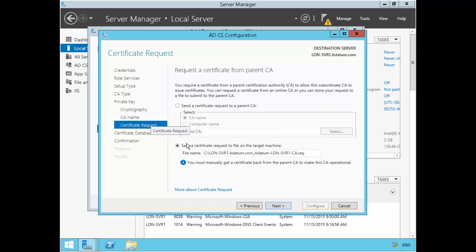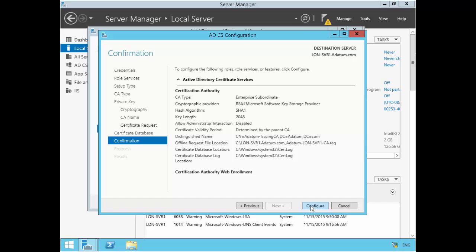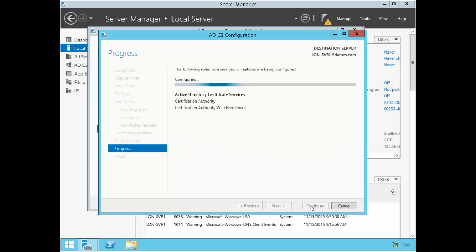For the certificate request, do I want to save the certificate request to a file? Do I want to send it directly to a parent CA? I'll just go ahead and save it to a file, and click next. This is the location where it's going to be saved. It's going to be saved in the C drive, and I'll see this certificate request here. So I'll click next. Again, we'll leave that as default and click next, and then click on configure.